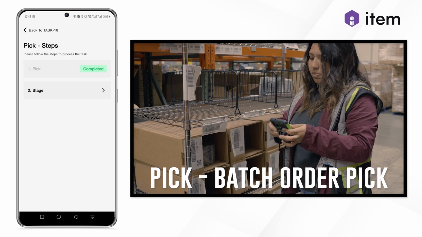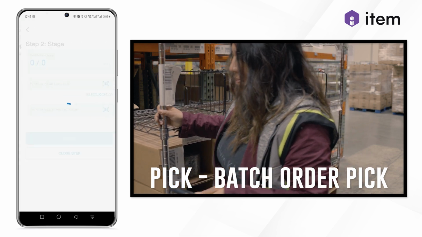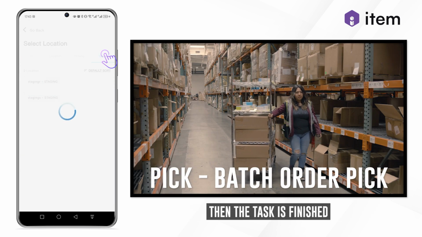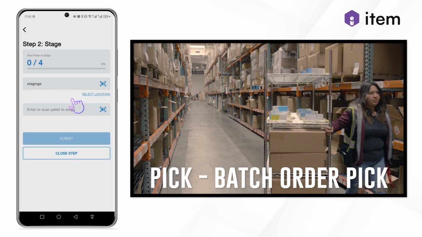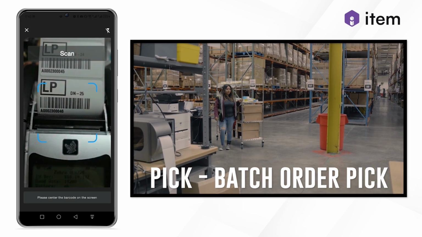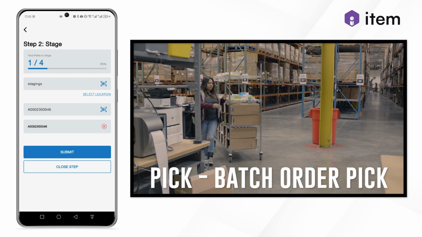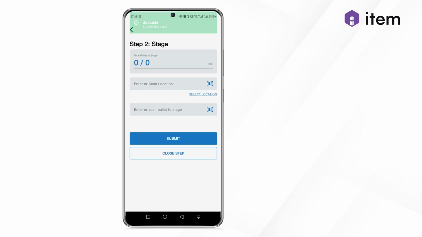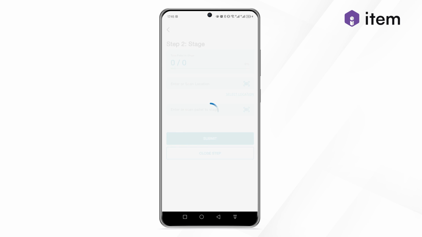Once the pick step is done, start the stage step. Scan or select the staging location, then scan the picked pallet or box to stage. Finish inputting all the information and then tap Submit. Then go to the task homepage and close the task. Then the task is finished.